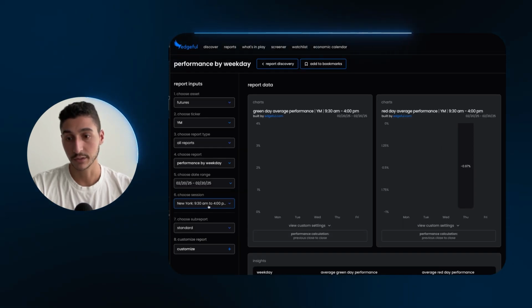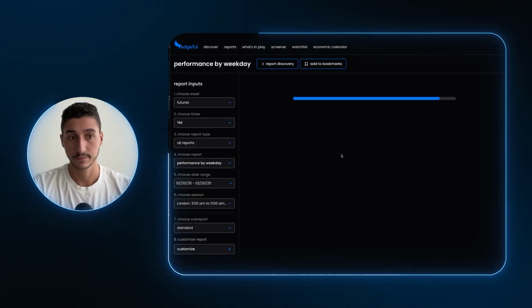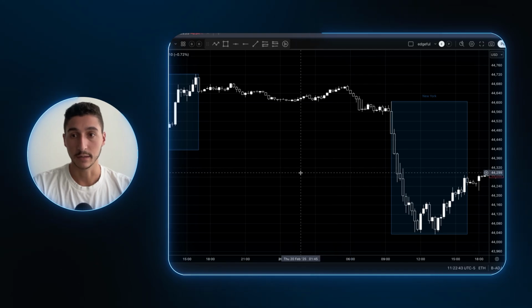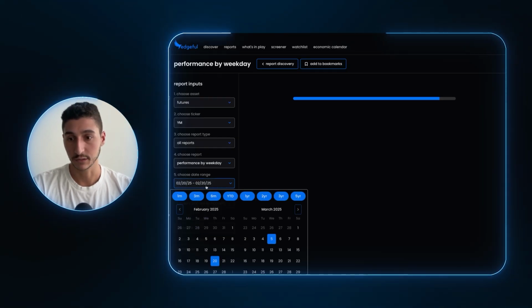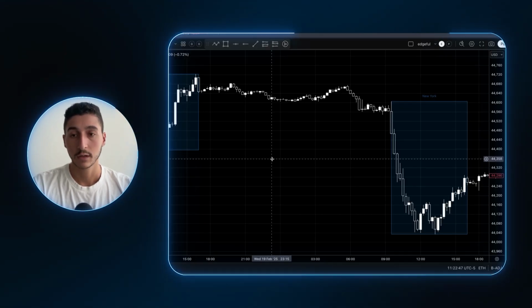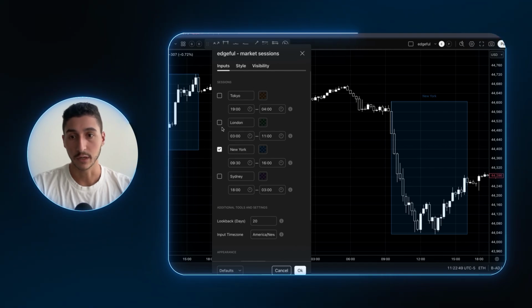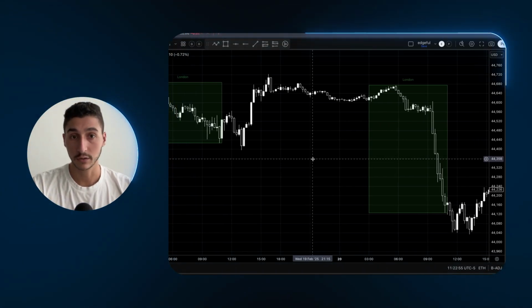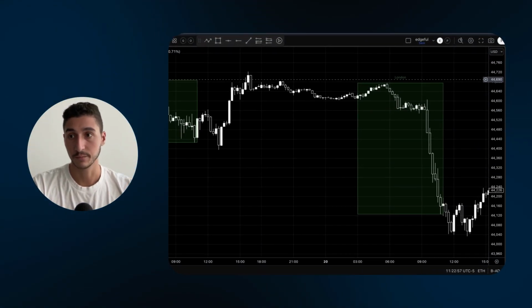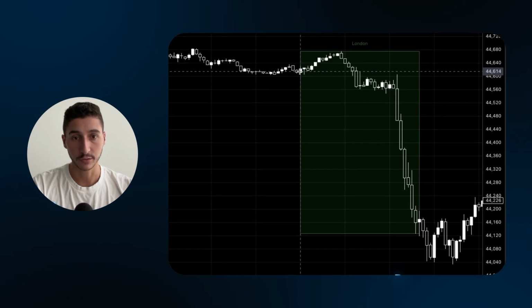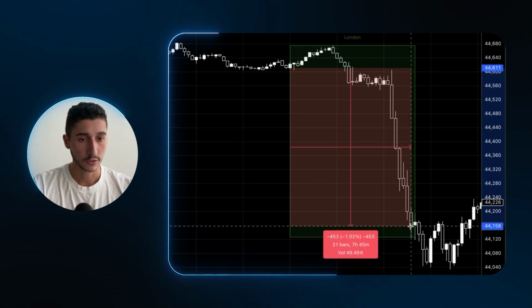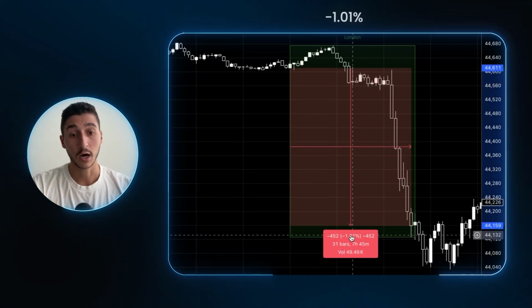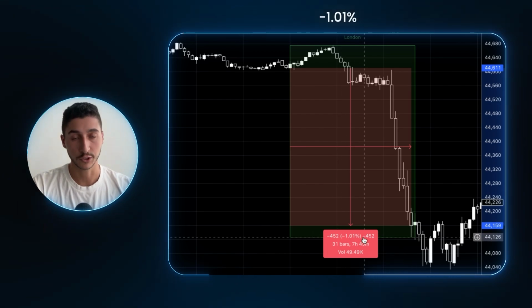Now let's say we go to the London session here. Let me just go back to 6 months for a second. And then we go to the London session. Now, I'm going to show you how to use the open to close and the close to close for this London session. So now you go to your measuring tool, you go from the open of the session to the close of the session. On this day, this would be minus just over 1%.